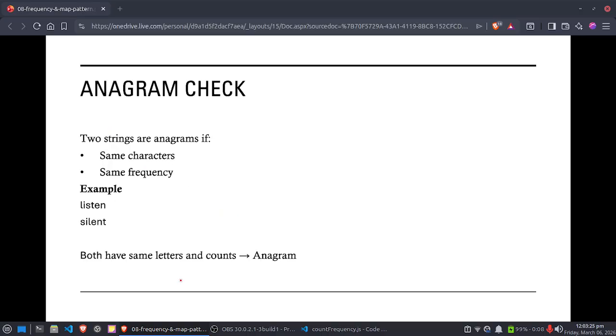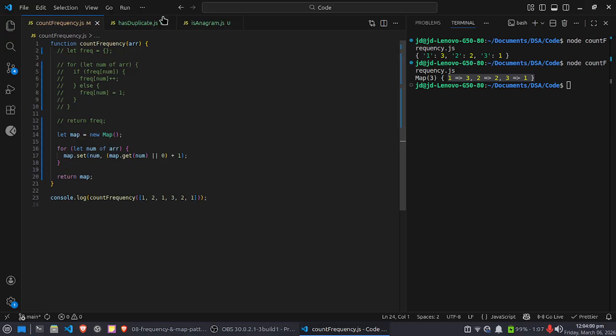So let's see the anagram check. Anagram is basically for strings. Two strings are anagrams if they have the same characters with the same frequency, like listen and silent. They both have the same characters, L-I-S-T-E-N. All the 6 alphabets are the same, and silent also has the 6 alphabets with the same frequency. They look different but the letters are the same. So let's implement it in VS Code.